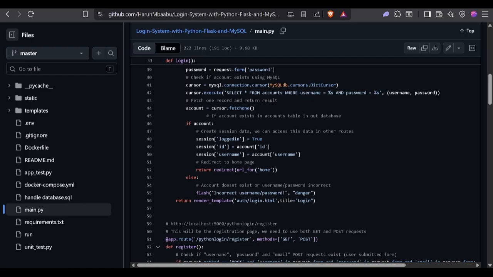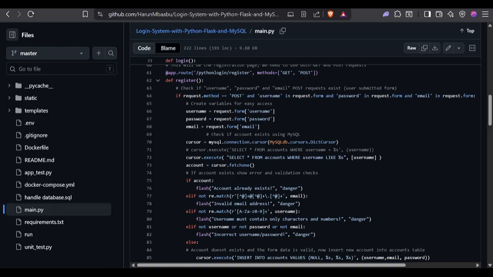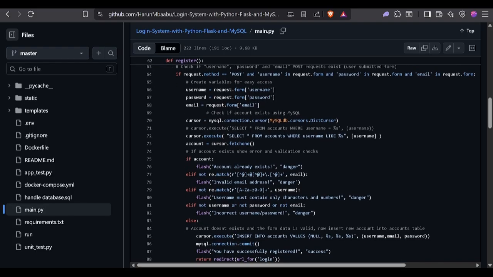So now we will move to the registration form. Registration function. This function creates a new user account. If you see this if conditional statement here, if you see this re.match, the developer validates the email and username before creating an account. This helps reject invalid or unexpected user input.